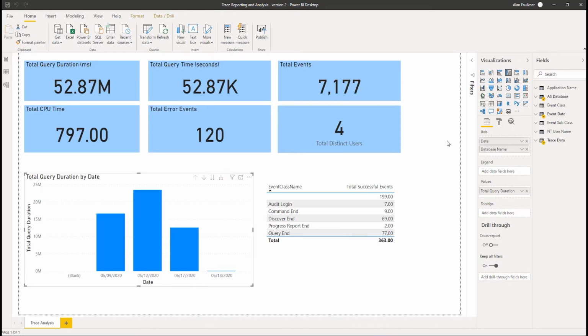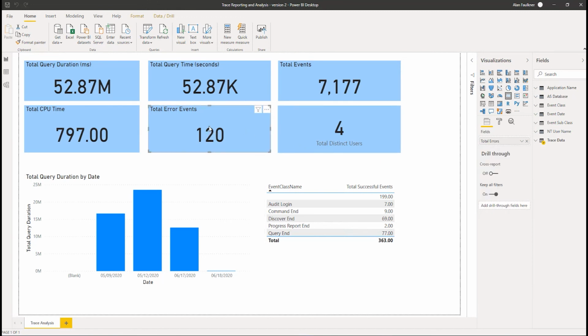Here I've created a simple Power BI Desktop report against the data that I've captured from my trace events for both the Analysis Services Tabular instance on-prem and my Azure Analysis Services. Over time here, I've captured over 7,100 events. I'm seeing total error events, and I can start figuring out what I need to do to evaluate more on what total error events were captured.